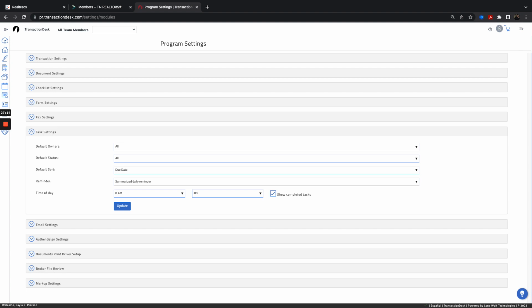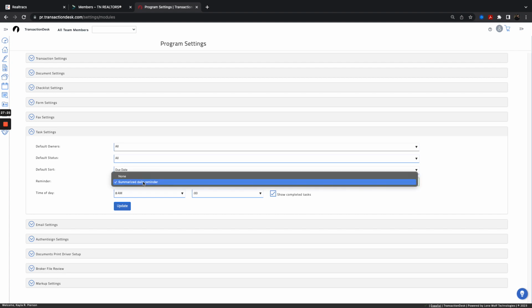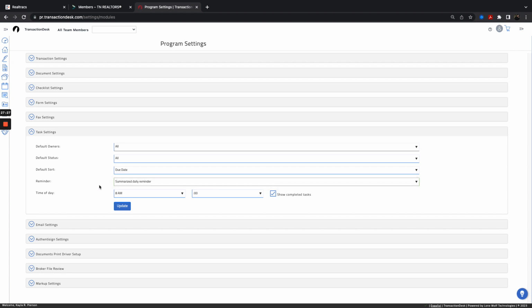Tasks are set up sometimes by the broker, but can also be set up by the agent. Go ahead and select all of the settings the way that you would like them. And do you want to have a summarized daily reminder for all of the tasks that are due for this transaction?